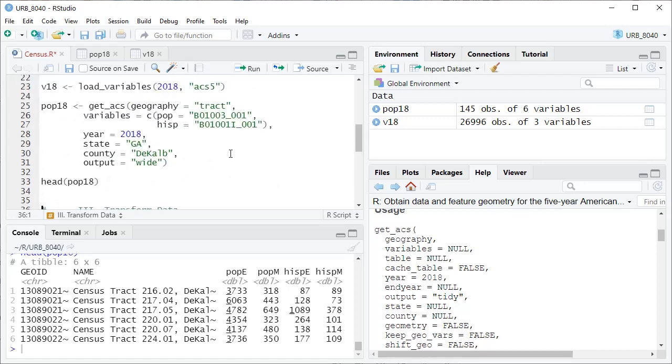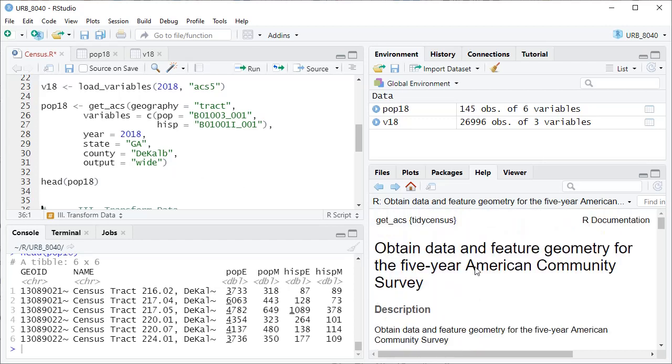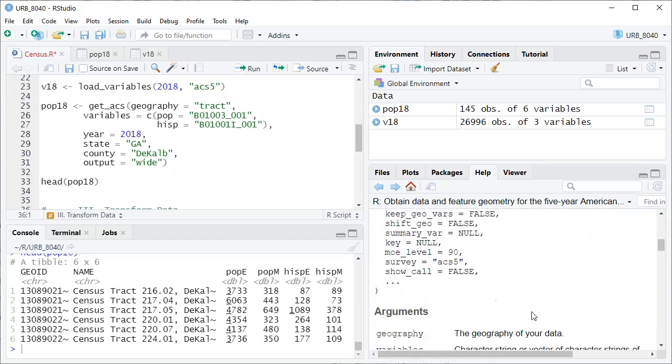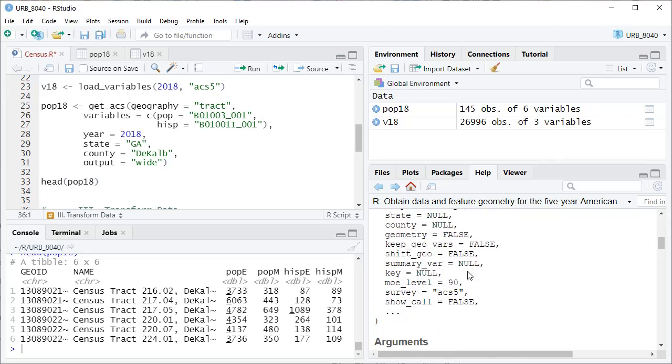Or alternatively, in this case, you could use, so this is still get ACS documentation, you could have used this summary variable argument, which will get a summary variable, in this case that's total population. So we could have moved the population here. I'm no longer using the output wide argument, but I'm moving total population down here. See?